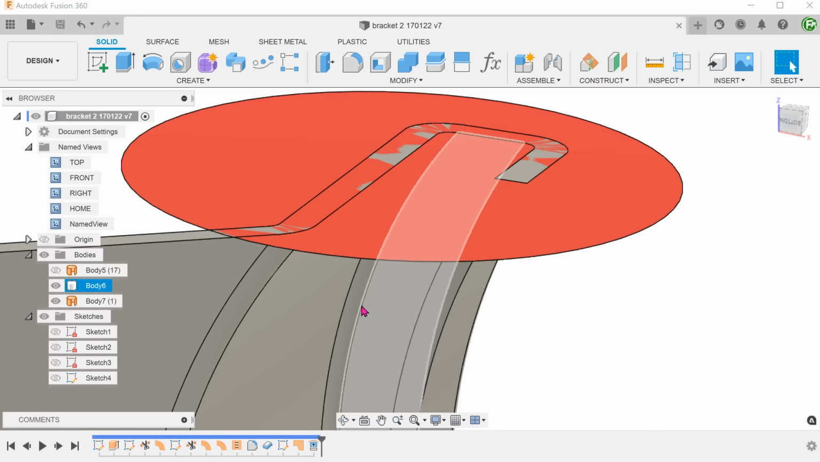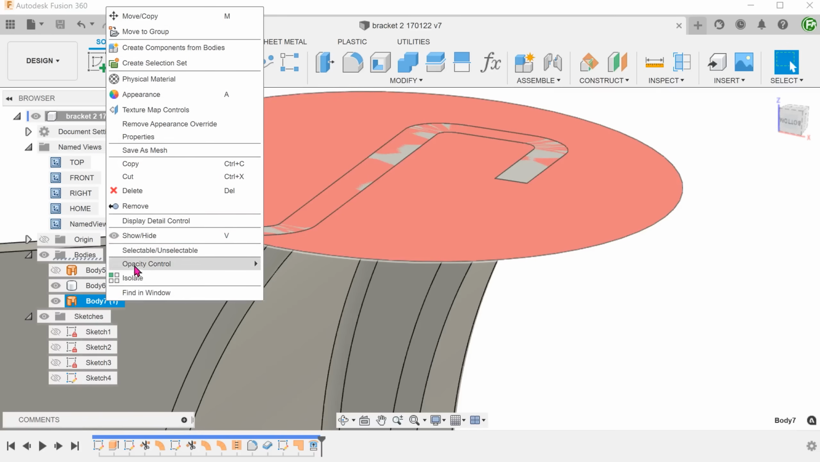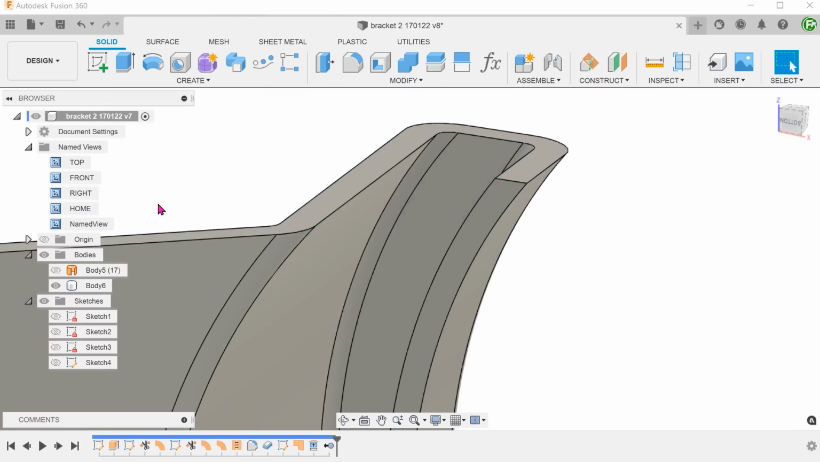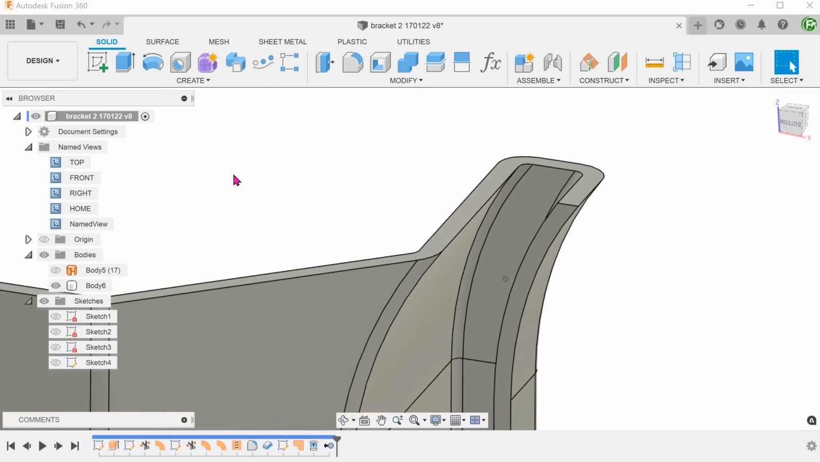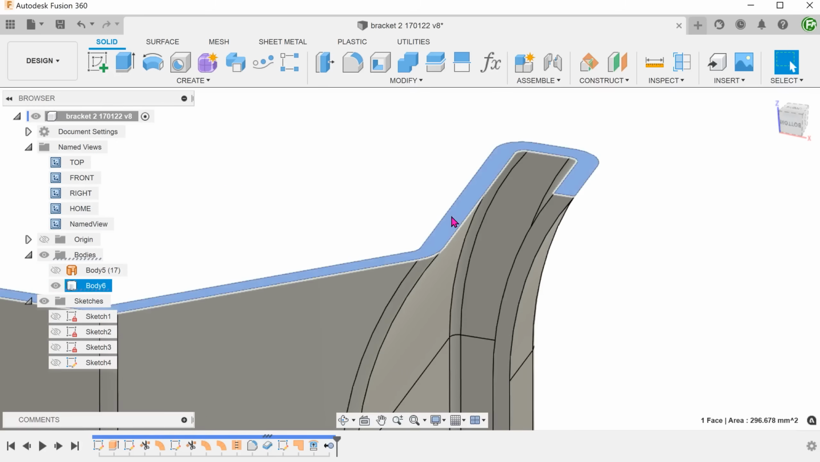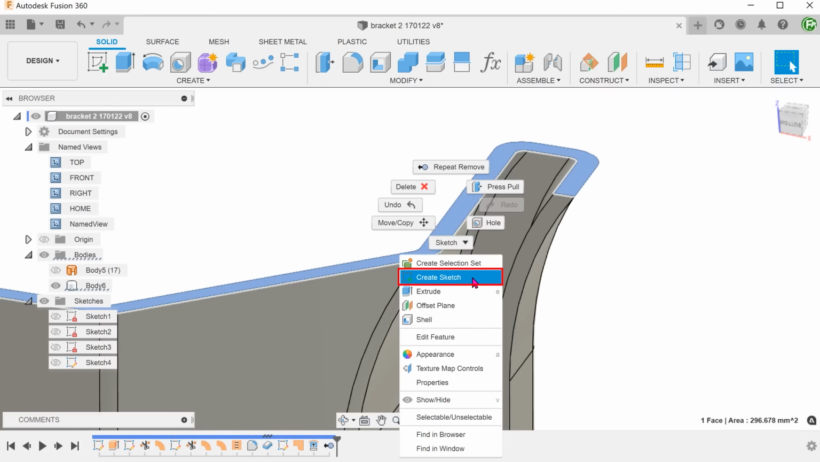After this is done, we can hide or remove the circular patch surface. You can confirm that this is indeed a flat face by right-clicking on it and seeing whether you have the option to create a sketch.